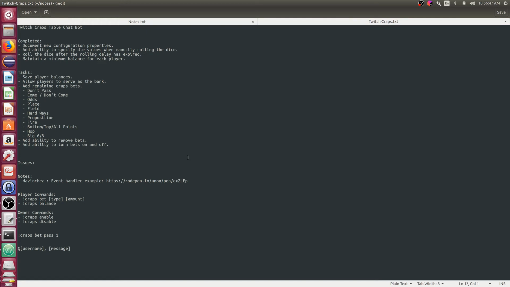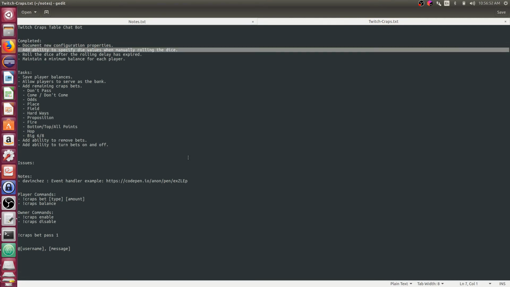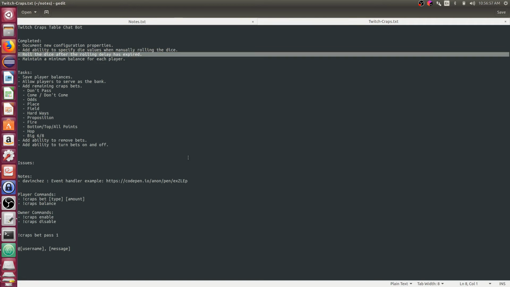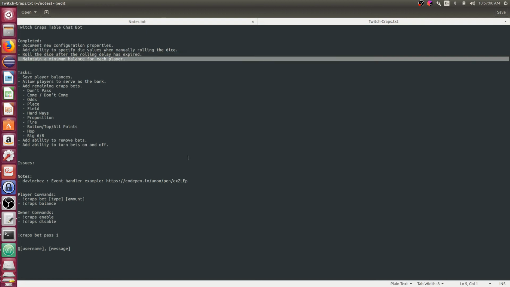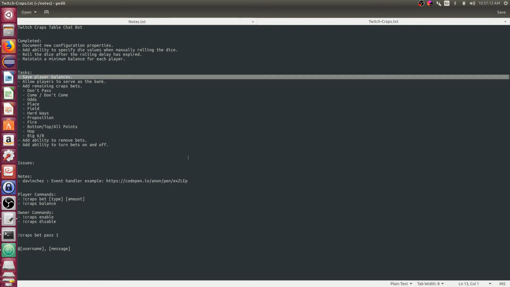We've made some good progress today. We've added more documentation. We've added the cheat code to manually specify die values. We've added automatic die roller functionality, and now we maintain a minimum balance for each player. So we're basically continuing to build up the core infrastructure for a craps table chatbot. Next up is to save player balances. This is going to preserve them in some sort of data file so that if the bot is closed and restarted, those balances will be saved.